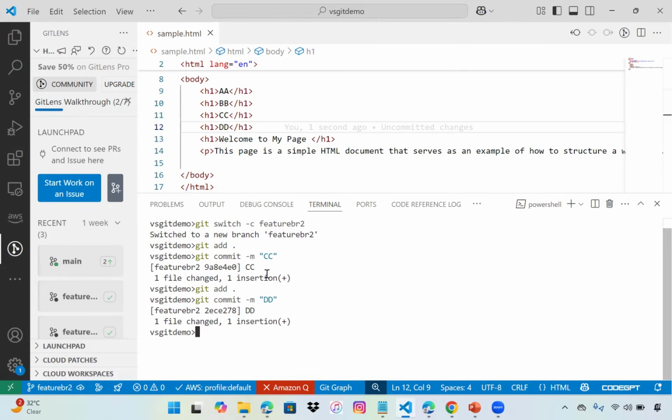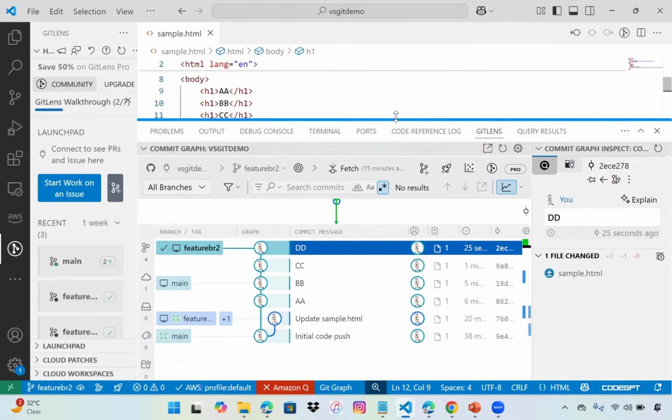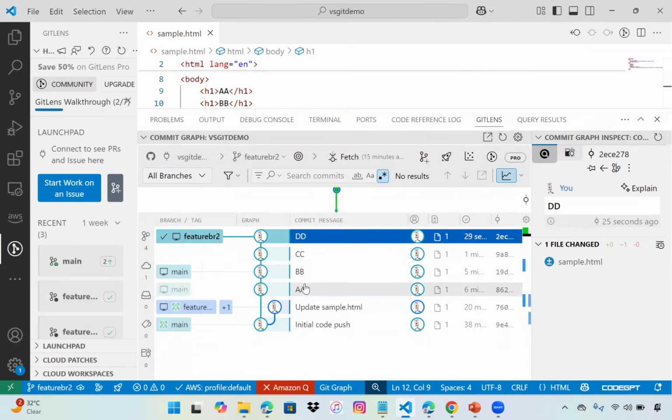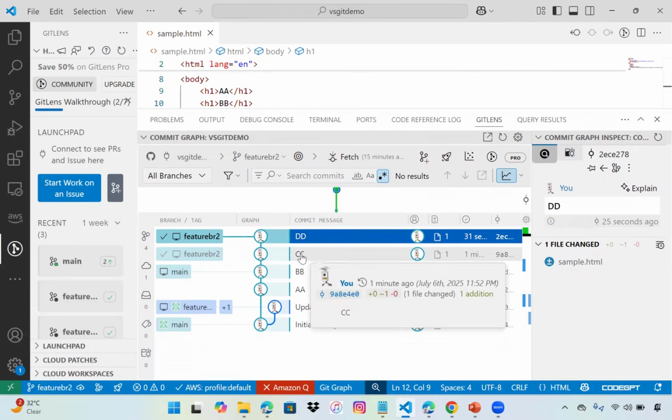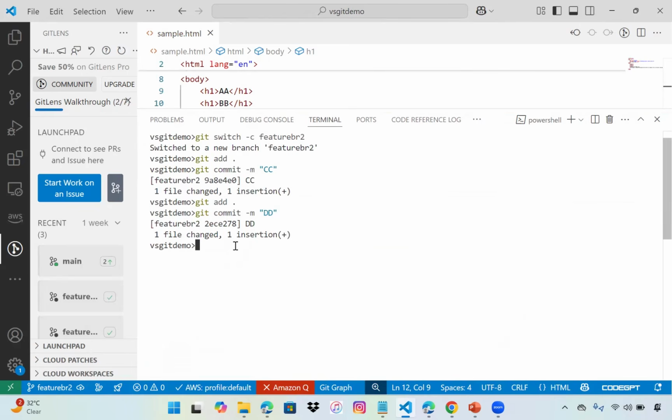Now, if you see in the GitLens over here, currently I'm in this particular feature branch, so you can see it clearly over here. So these are the main A, B, then after that the CC, DD changes were made. Now I will go back to the terminal over here. Now I will do a checkout to the main branch.